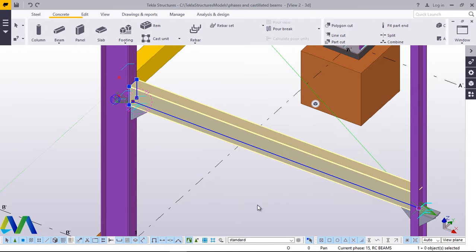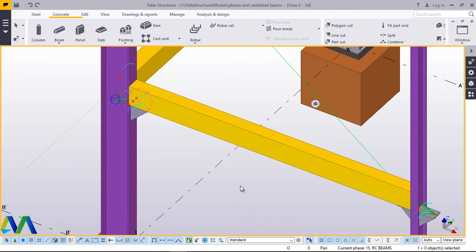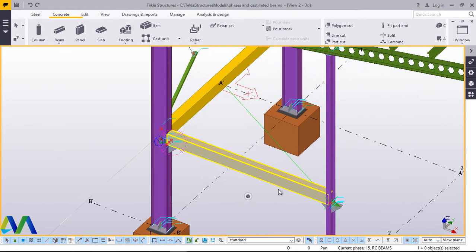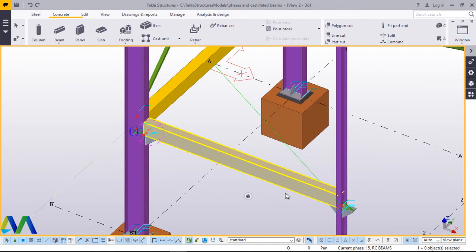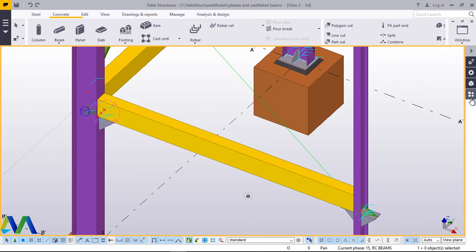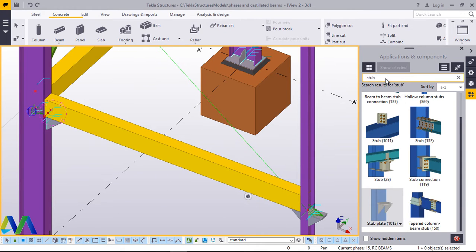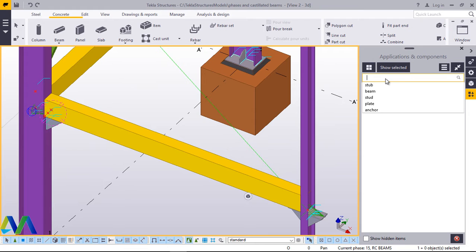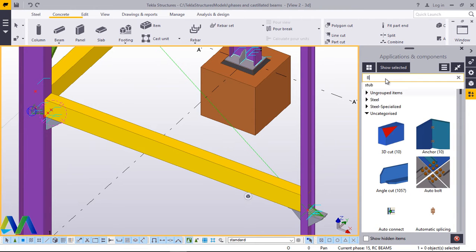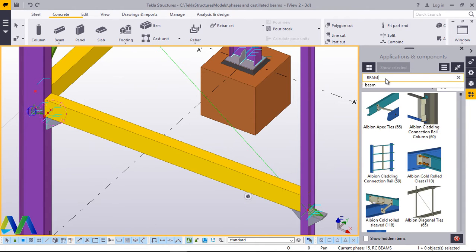Apply and accept. That's it. Now from here, I want to place the rebars. I'll come here and just type beam. I'll use the same settings. I'll type beam or type 90.